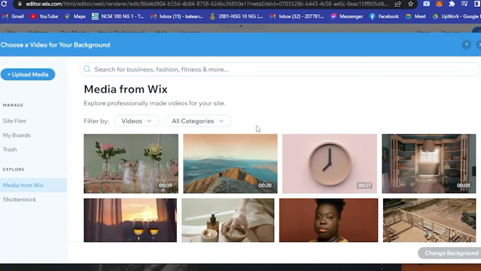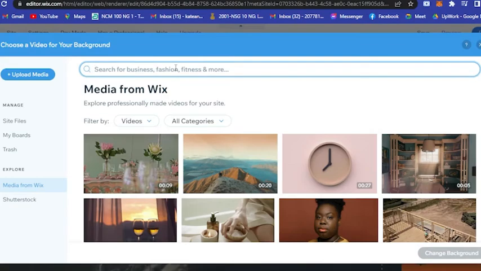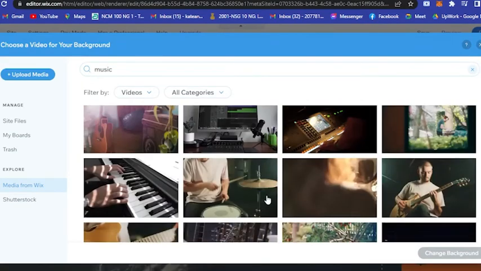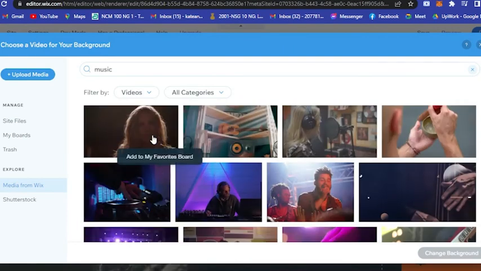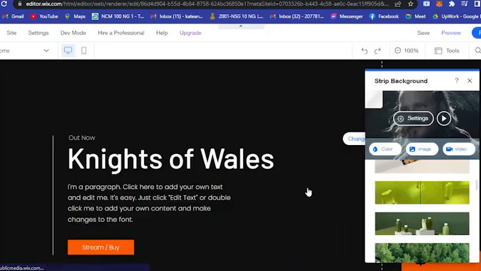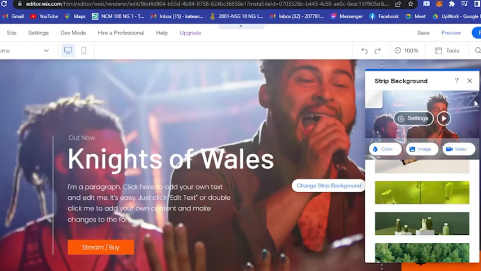One of the best features of using Wix is it also provides media for you. And here you will see you could upload your media and filter by videos. Let's click videos and let's just say music. Now it will search videos under music. So let's say I want to use this one for hip hop concert. And then if you're done clicking it, you could change it.